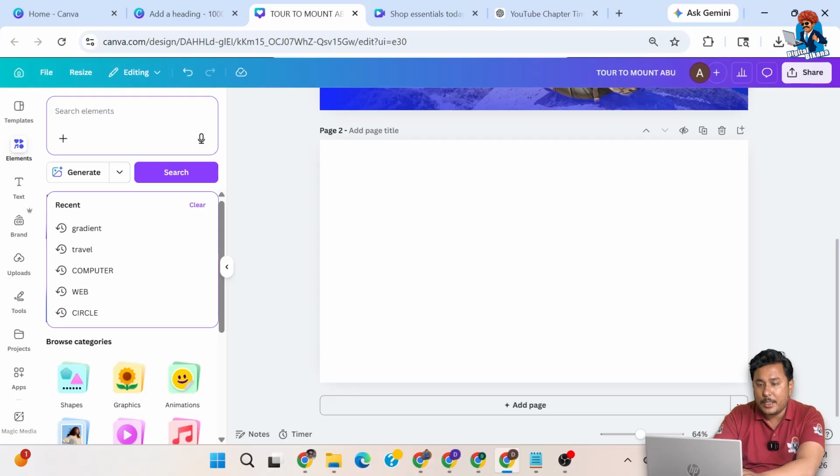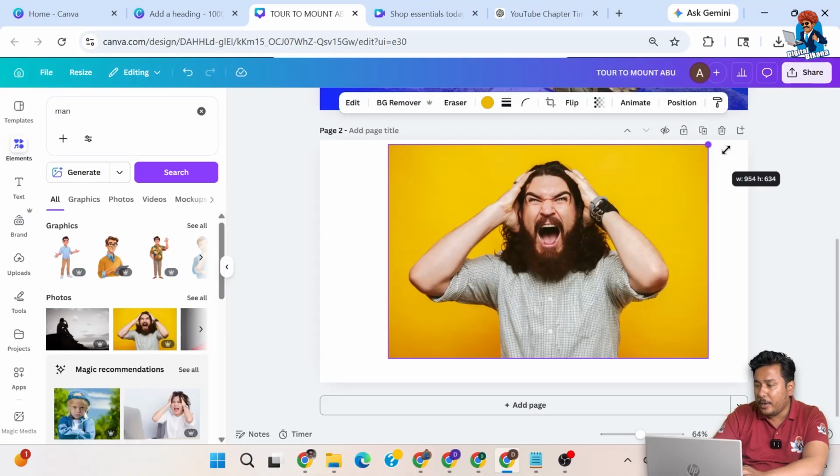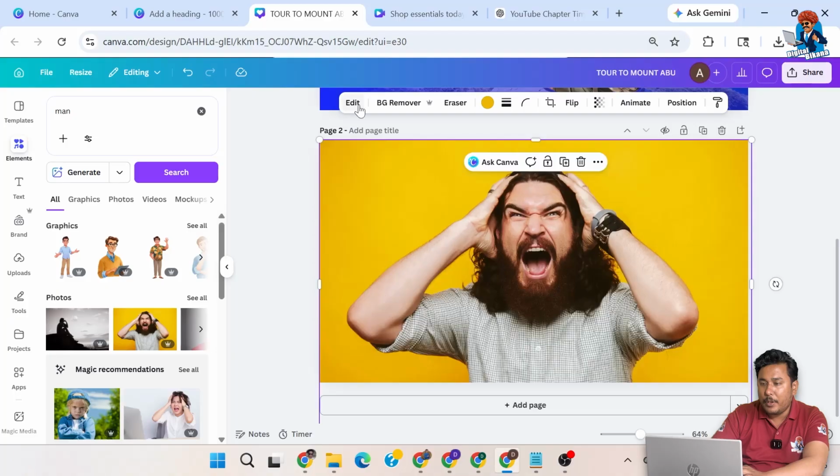So I am just searching for man, and here I am just selecting this image from the photos, and you can select as per your convenience. You can also upload your image, right? Okay, now we are going to edit this image, so we are going to click on the edit.